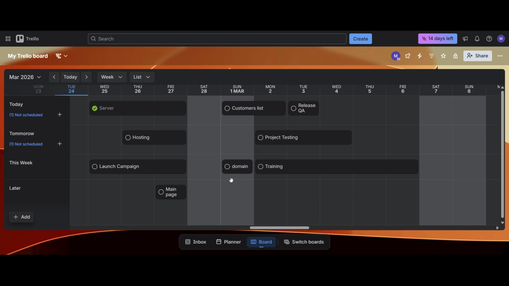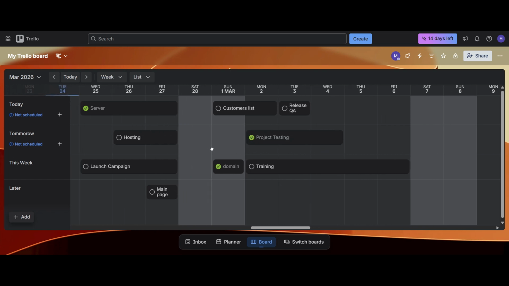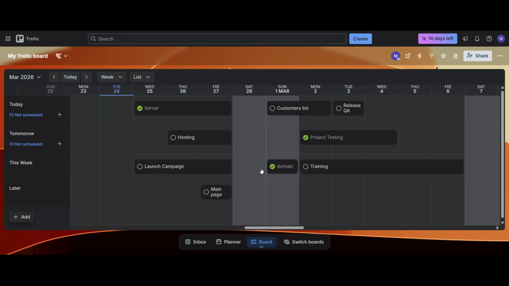You can scroll left and right to move through different weeks or months, giving you a broader perspective of your entire project schedule. And that's it. You've successfully added and started using the timeline view in your Trello board. It's a simple feature, but it can completely change the way you manage projects by giving you a clear visual roadmap of your tasks and deadlines.